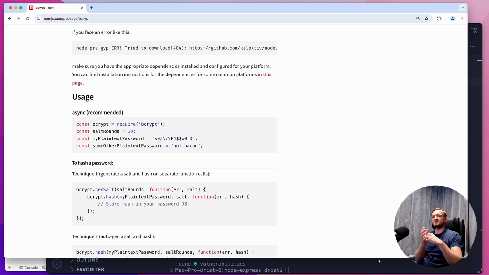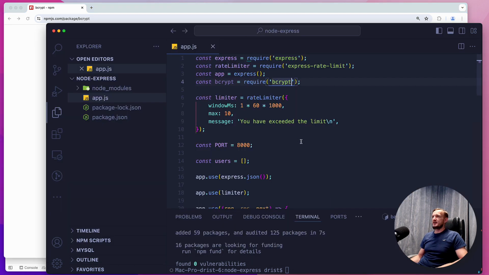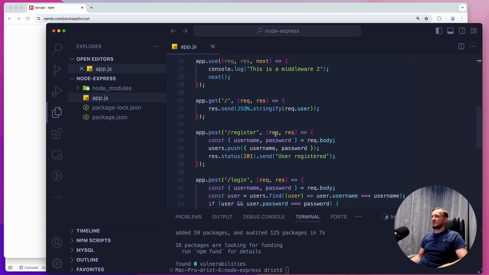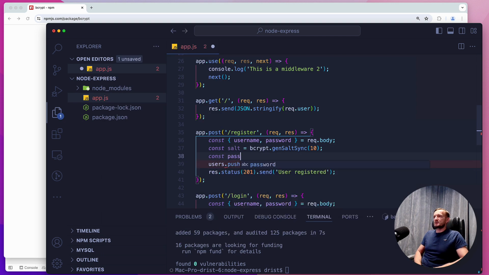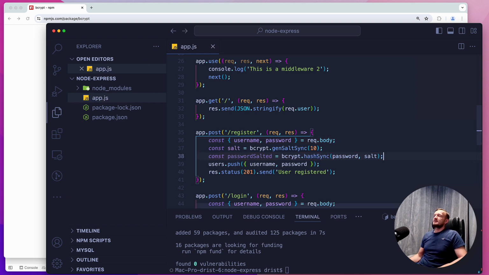So we are prepending the password with something else, or adding at the end of the password some kind of string that is unique to our application. So let's go to this register route and change something here. We will do a salt: const salt = bcrypt.genSaltSync. Right now, let's create a password salted. It will be bcrypt.hashSync(password, salt). We can use the sync version, or we can use a promise-based version and await it. Let's do this first, giving it a password and a salt.